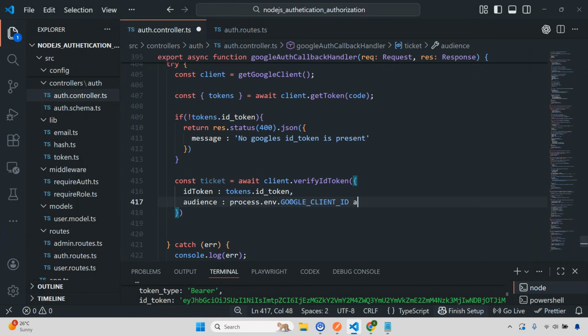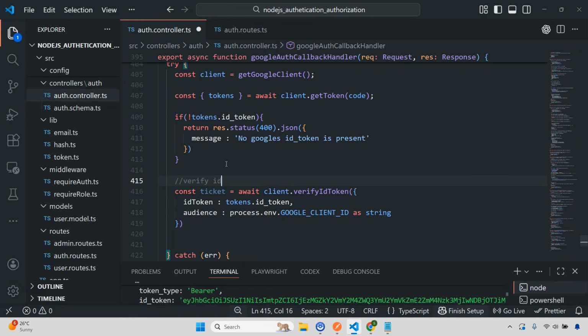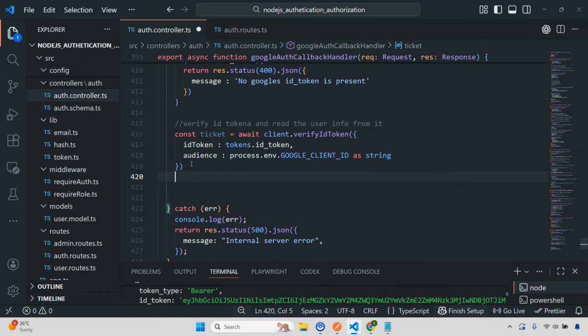So I'll do Google client ID as string. So now this is going to do what? It's going to do two things. It's going to verify the ID token, and it's going to read the user info from it. So once this is done, now we are going to get the payload.